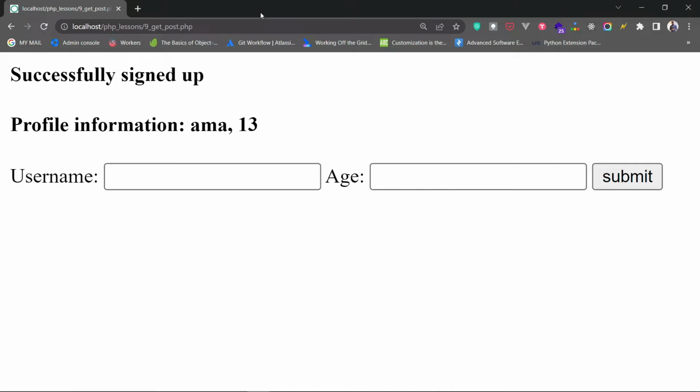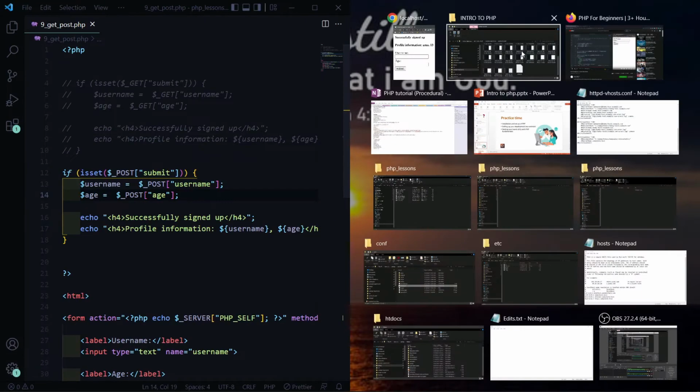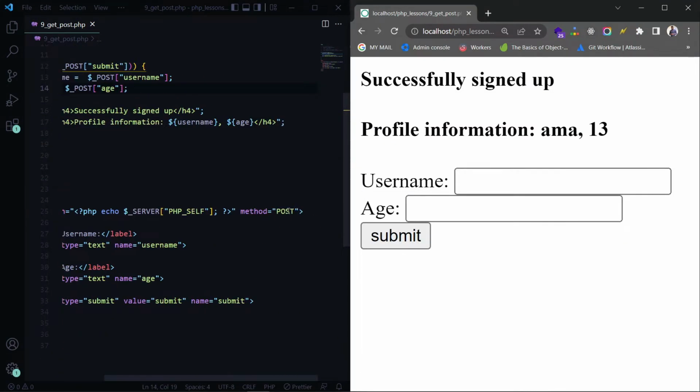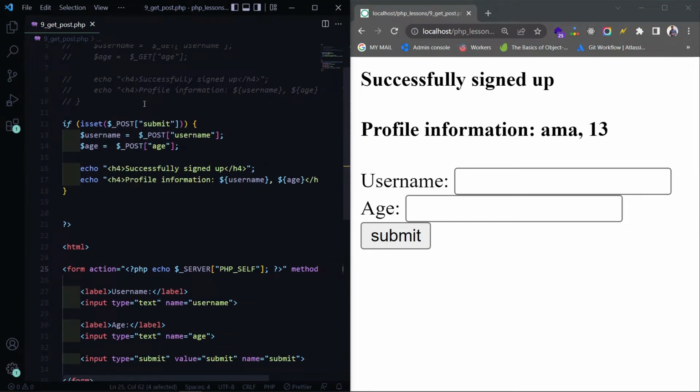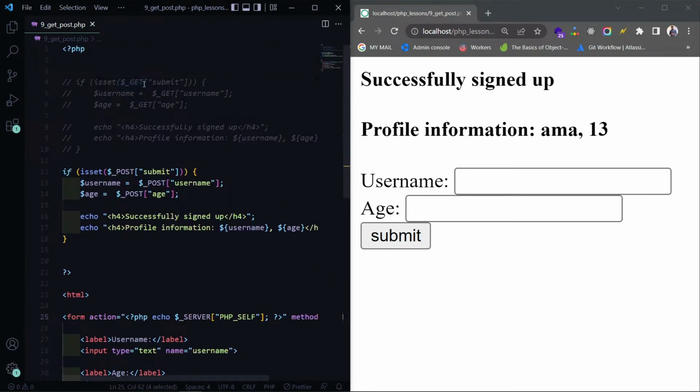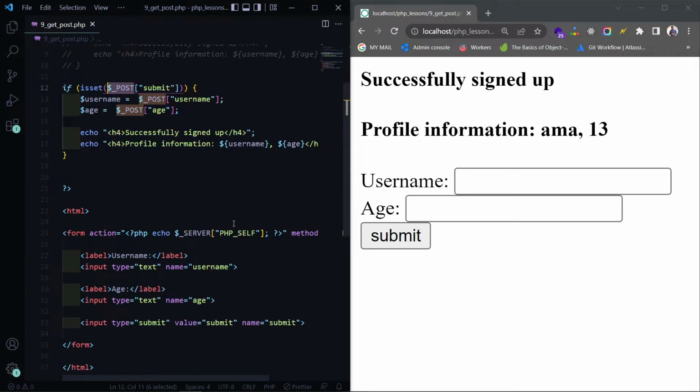All right, so we've submitted this form successfully through the POST request, and all we had to do was change the method over here and then make some adjustment to this. Just like we had if isset GET, over here we had if isset POST submit, and then we're able to submit our form successfully. Right, so let's have some more fun with this.